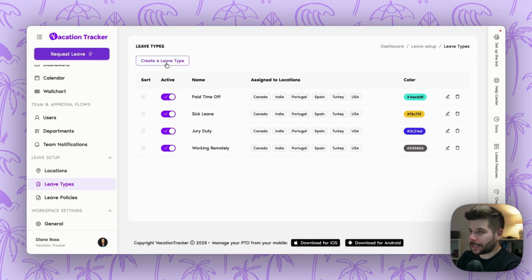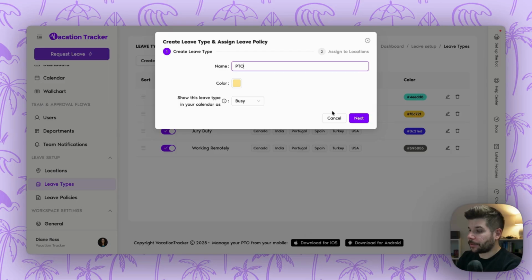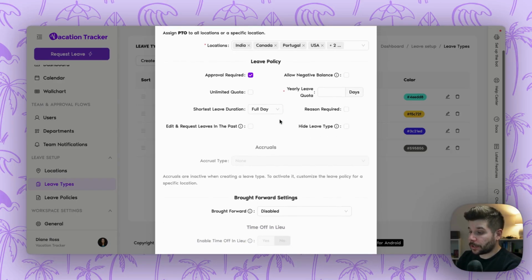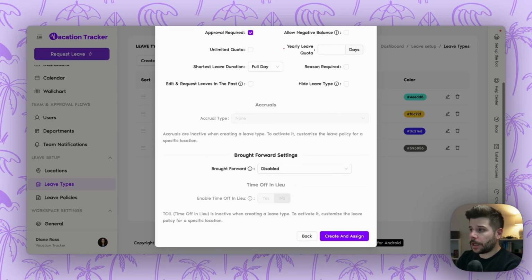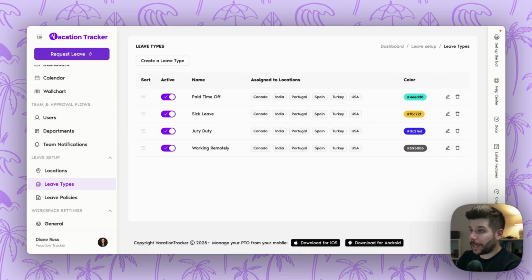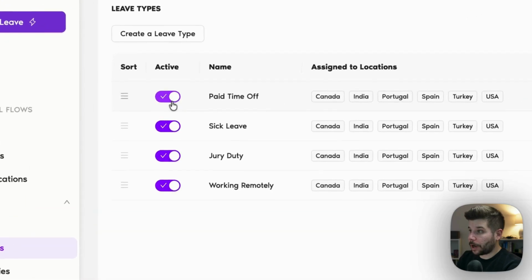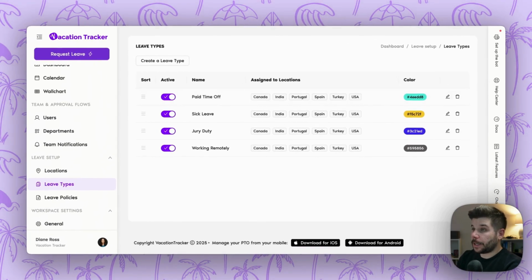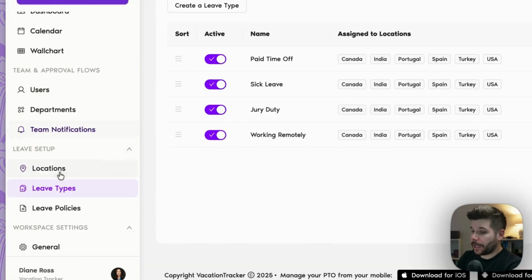When creating a leave type, you can decide if approval is needed, set the quota, choose the shortest leave duration, and more. There are also some additional settings we can choose to activate once it is applied to a location, but we'll go over those later in the video. Once created, leave types can be turned on or off, edited, or deleted at any time. Next up, we have locations.